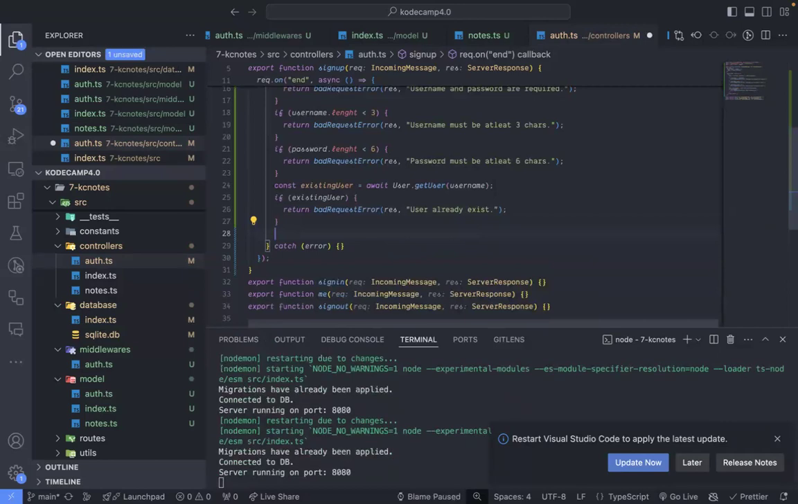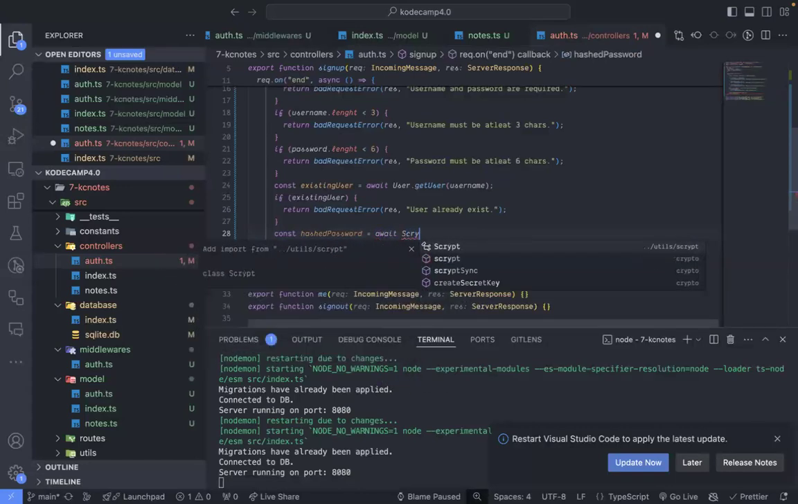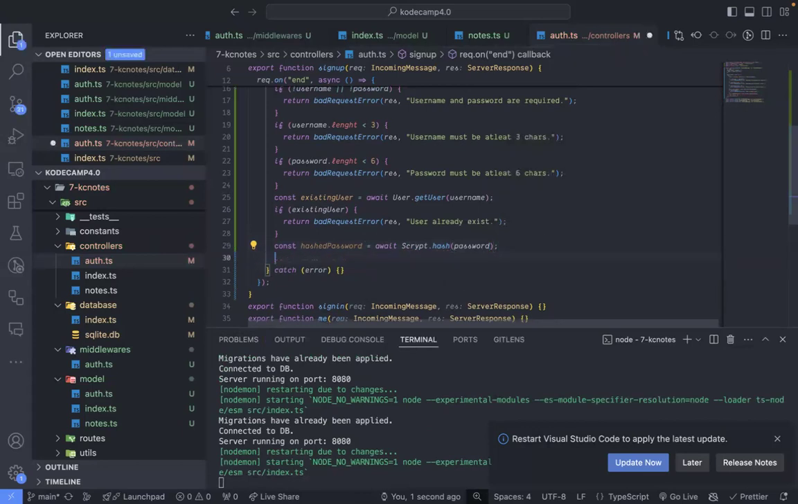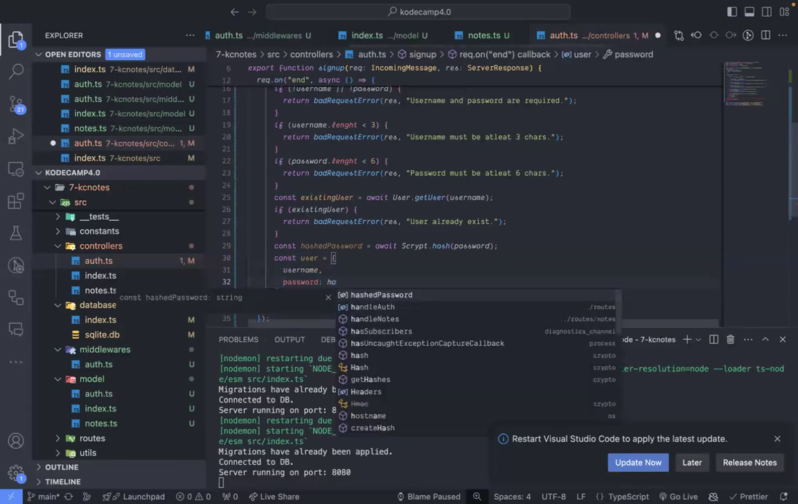So if there's no existing user, it's time to hash our password. So say const hashPassword is equal to, remember we have bcrypt and asynchronous bcrypt from the utils. And then we call bcrypt and we have a hash method on that. We say hash, and then we pass in the password. So we want to hash the password. So once we pass in this hash, we hash our password and then return the hashed password. So then we say const user is equal to, then we'll have our username, and then we'll say password is the hashed password like this.